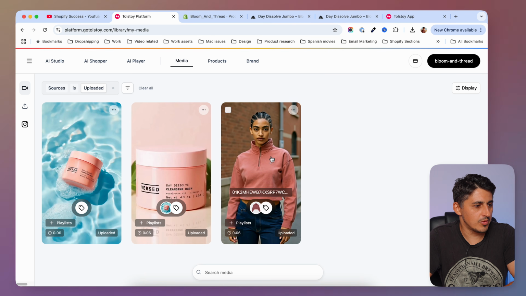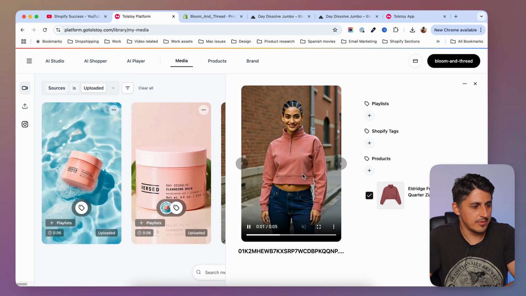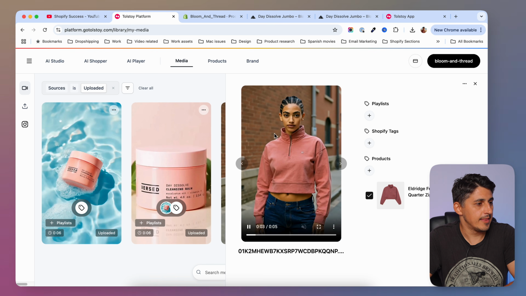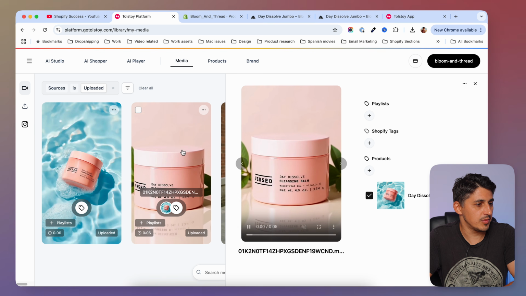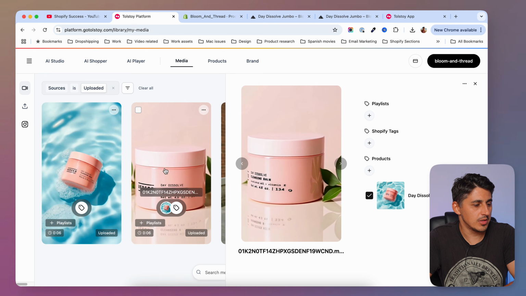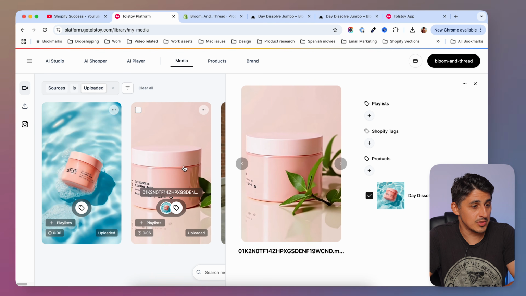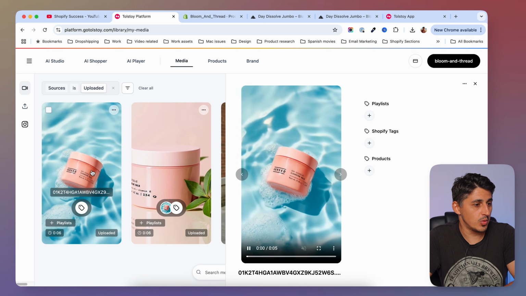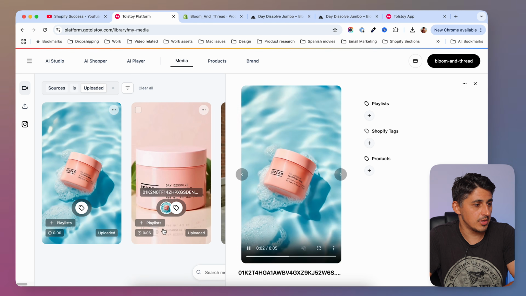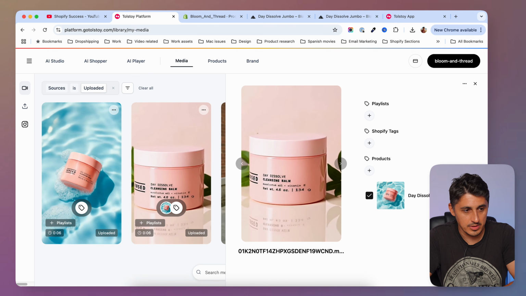Now, if I go to media over here, I have a couple more videos that I've created. We have this one over here, which is created for this product. Then I have this video, which is the same product like this one. So I have the jar spinning in this one, and we have this one. And as you can see here, there is no product. So if I go to this one, we have the product linked.